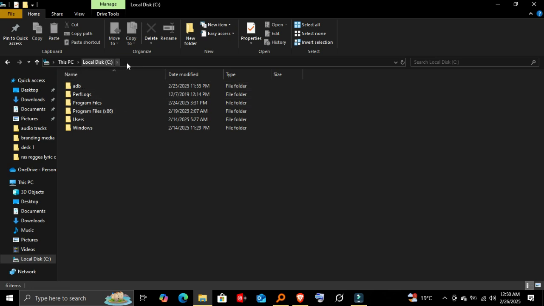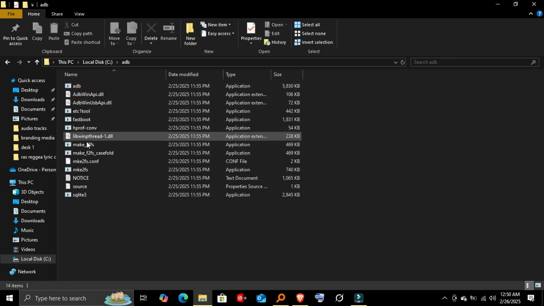1. Open File Explorer and navigate to the folder where ADB is extracted. 2. If you followed the previous setup, it should be C:\adb. 3. Inside, you should see files like adb.exe, fastboot.exe, and some other tools.